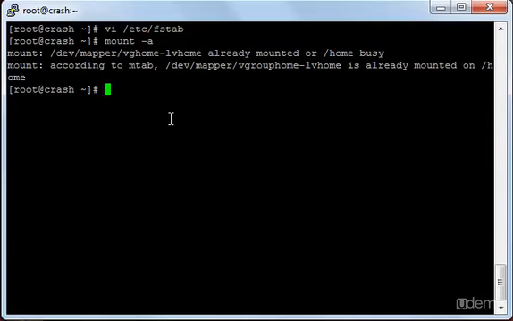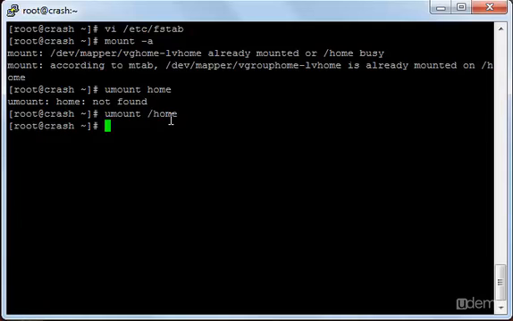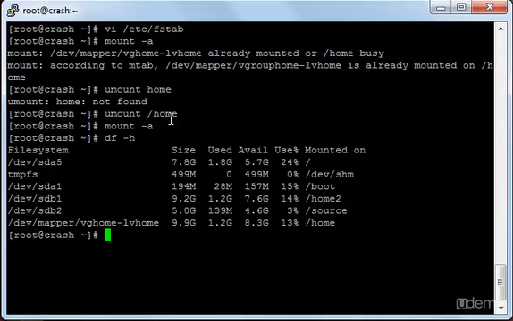Okay, here it appears a mistake because I forgot to unmount the home directory, so I will type umount /home first. Sorry, I mean I forgot the slash, then enter, and then now I will mount it again by mount -a, press enter. As you see now, it's successfully mounted. If you type df -h and enter, you could find here that the volume group's name has been changed to the new name that we have just did.